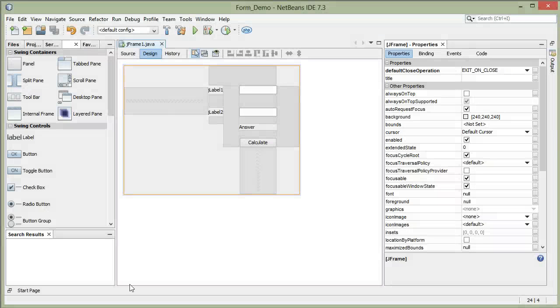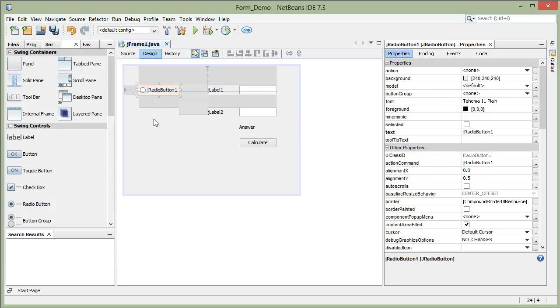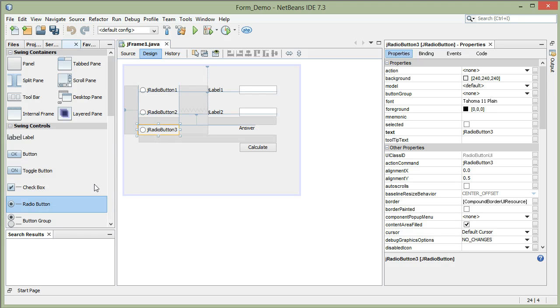Java, First Form, Part 4. Okay, in this next section, what we're going to do is add some radio buttons to our form. So what we're going to do is we're going to drag 4 radio buttons to our form.